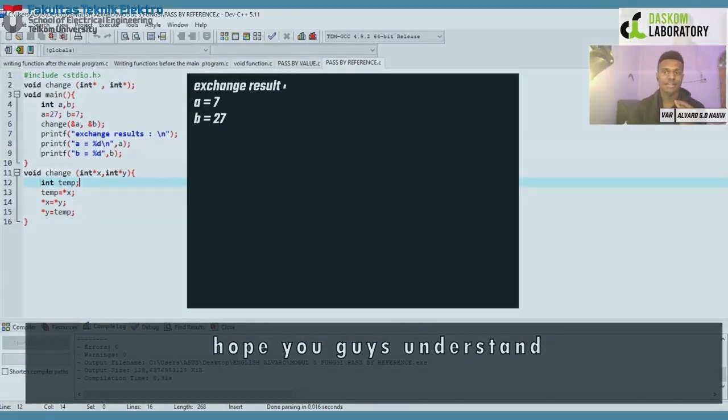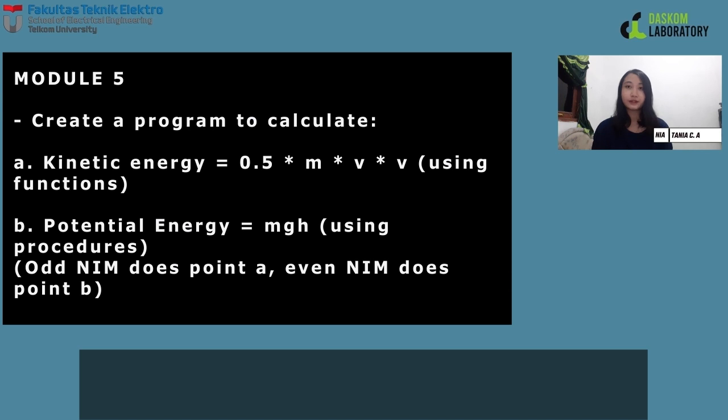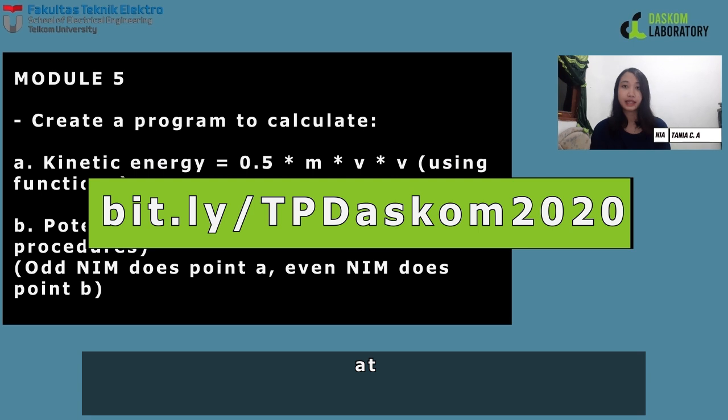Hope you guys understand. Okay, now I have questions to do. Please create a program to calculate A, kinetic energy 0.5 mv squared, using functions, and B, potential energy mgh, using procedures. Odd name does point A and even name does point B. The answers are written on paper and uploaded as a PDF file at bit.ly/tb-com2020.